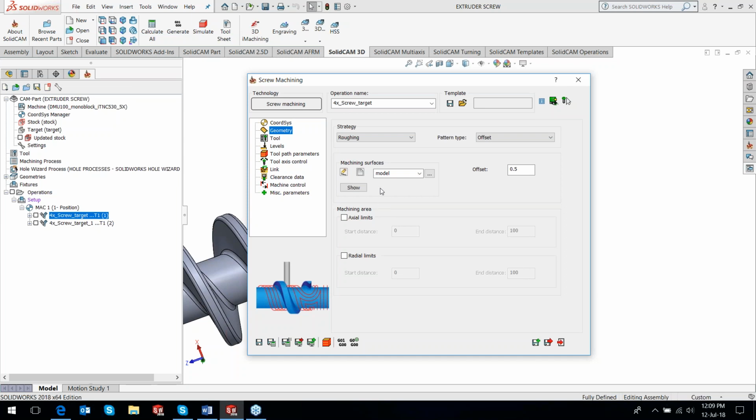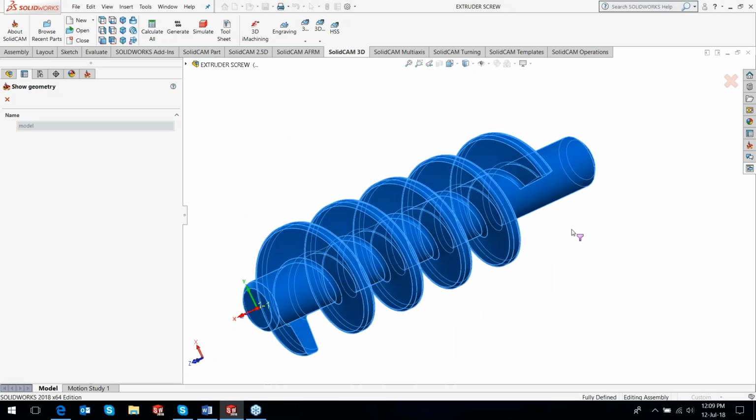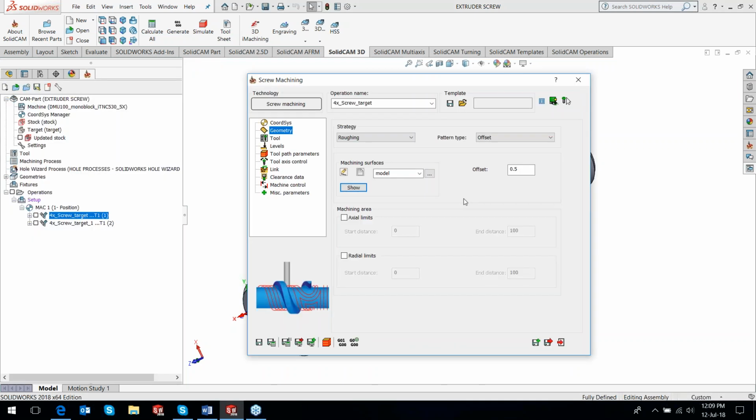But here, I can simply say, this is my part to be cut. I don't need to define what is my floor, what are my fins, nothing. The software is smart enough to analyze and understand what is the floor and what are my fins. So once this is defined, if I want, this is an optional thing, I can define machining area.